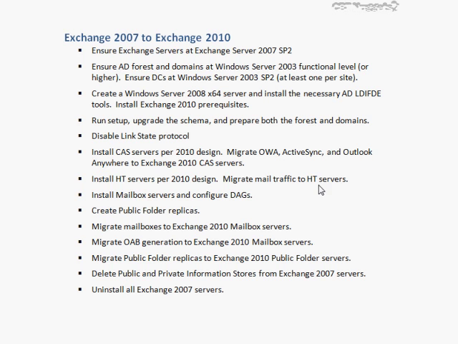Install your hub transport servers and migrate the mail traffic there. Install the mailbox servers, configure your DAGs, create the public folder replicas, migrate your mailboxes, the offline address book generation server, your public folder replicas, and then eventually you'll finally be done. Just like with the Exchange 2003 migration, really the largest part of this is the process to migrate those mailboxes and the mailbox servers, because they have the largest content of data that you have to be conscious of.